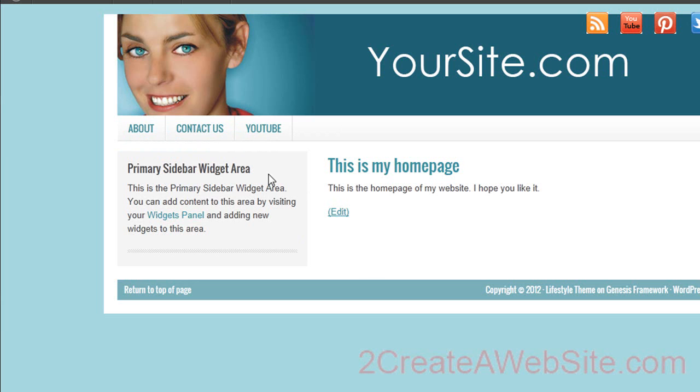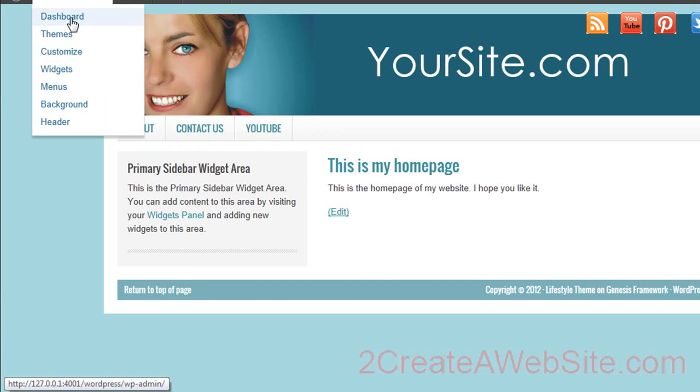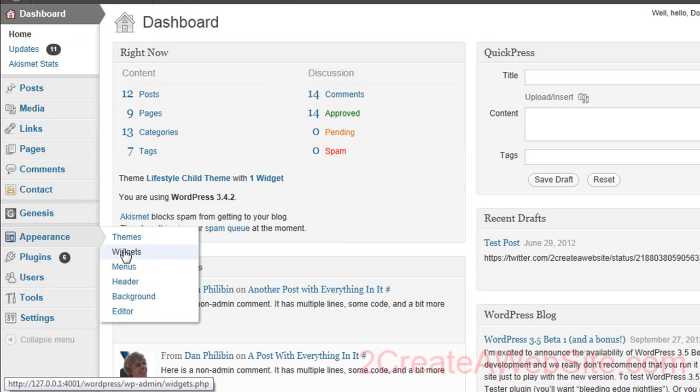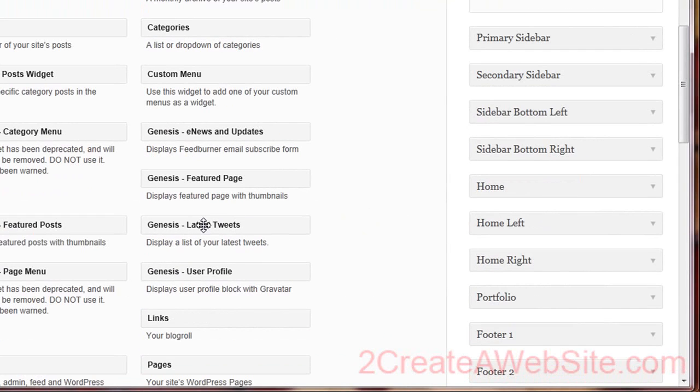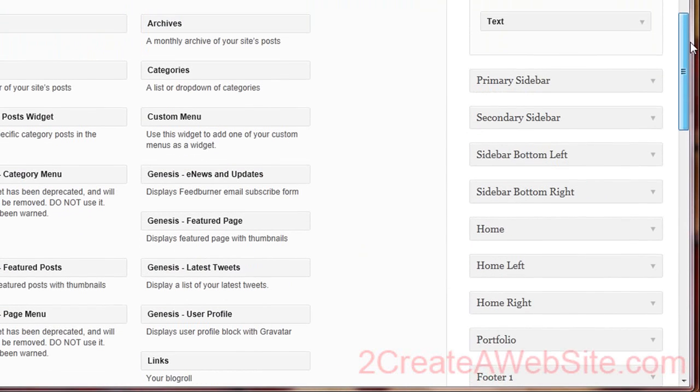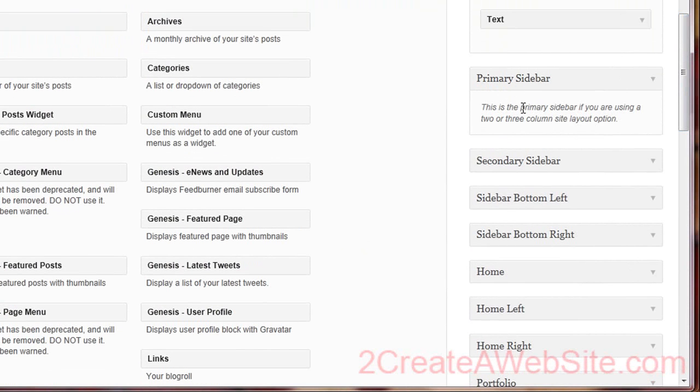Now let's talk about sidebars. The sidebars in the Genesis themes are pretty widget friendly. So we're just going to go back to the dashboard, go to Appearance, Widgets. So if you wanted to add, for example, your latest tweets into your sidebar, the primary sidebar is what controls that main sidebar. So let's say you wanted to show your latest tweets.